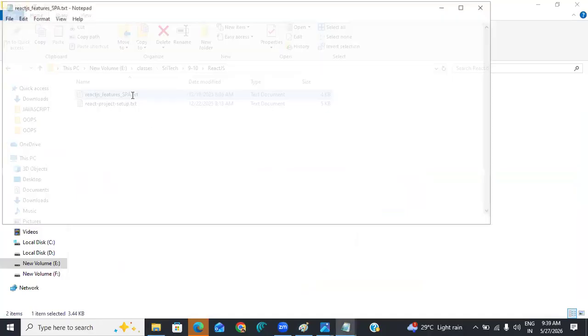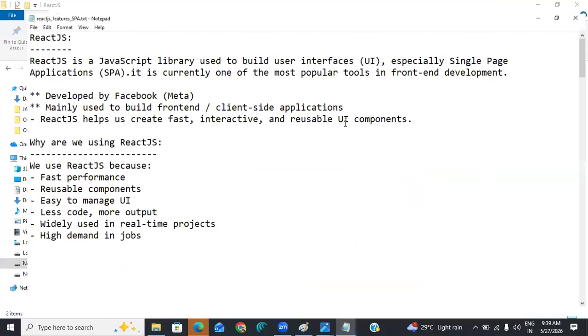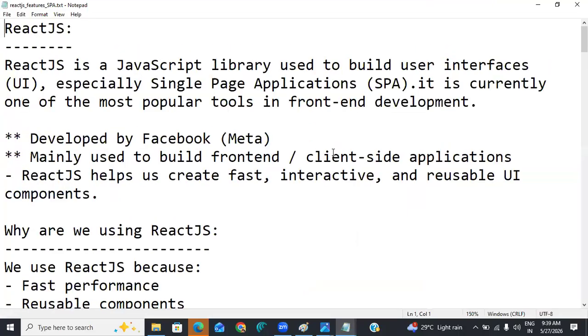Guys, I will give you a few points, you can check it. Simply, React is a JavaScript library. It's a JavaScript library. And we can say, guys, you want to develop your UI very fast. You want to develop your application fast. We are using React, guys. And mainly for SPA, guys. What is meant by SPA? It's a single page application.